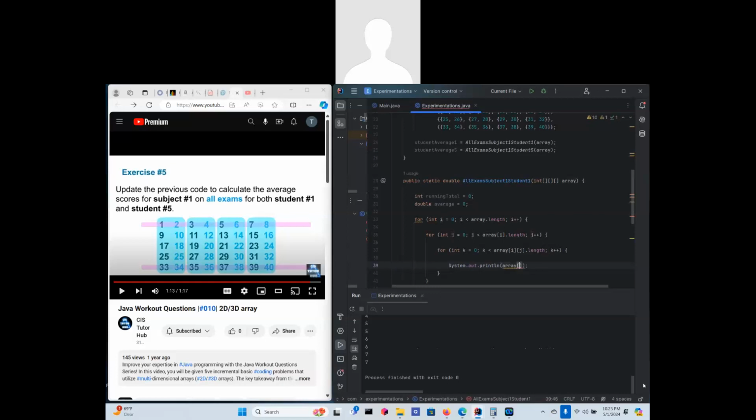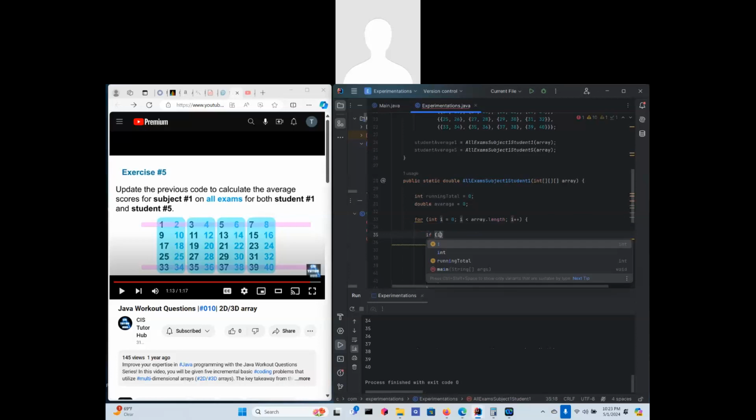We'll print array I, j, okay, to see what that shows us. We'll have that same if statement: I is equal to 0, break.